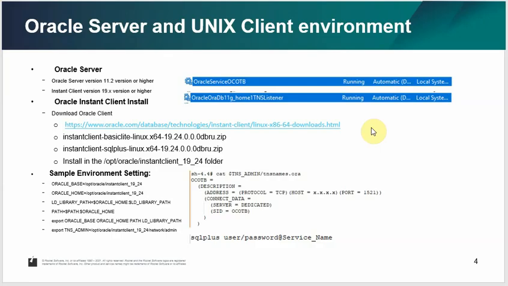After I install it, I need to make sure a couple of Oracle client environment variables are set. One is called ORACLE_BASE and the other ORACLE_HOME. On Linux, you need to set up the library path, LD_LIBRARY_PATH, and also set up the PATH to test the SQL Plus command. And you set all the environment correctly.